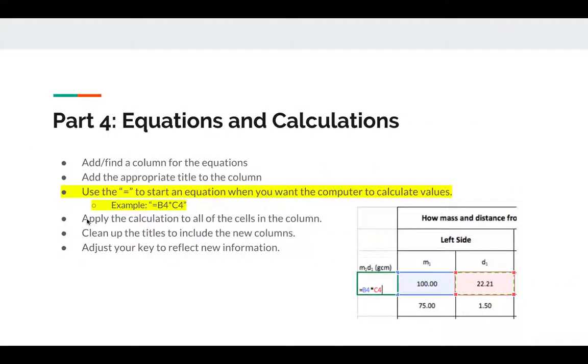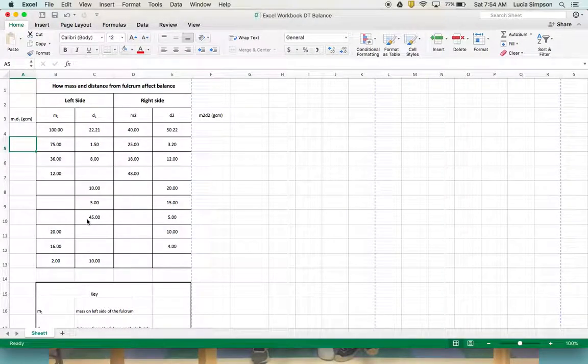Step 3. We're now going to add our equation. So let the computer do some calculations for us. The most important button to press to let your computer know that you want it to do math is to press the equal sign. So we're always going to have an equals at the beginning of any equation that we are inserting into our Excel spreadsheet.